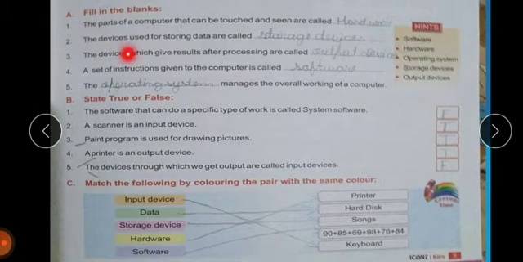Third, the devices which give results after processing are called output devices. You fill output devices. Fourth, a set of instructions given to the computer is called software. You fill software. Fifth, the operating system manages the overall working of a computer. You fill operating system.